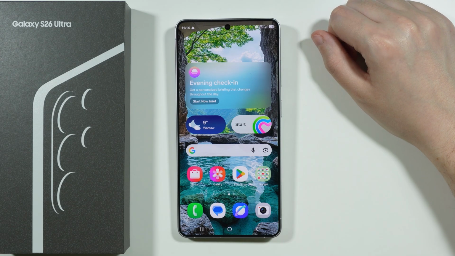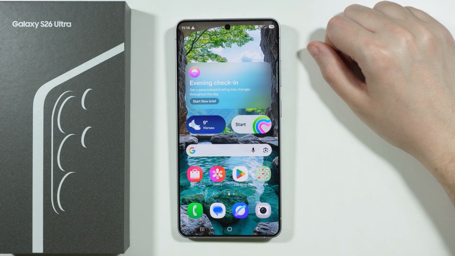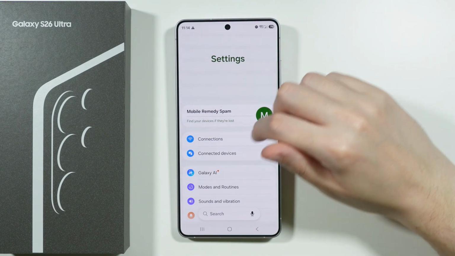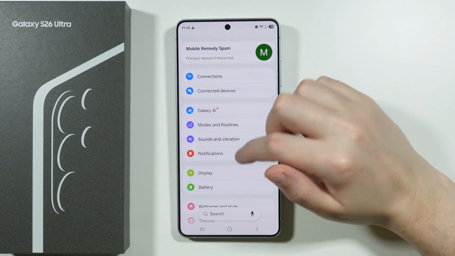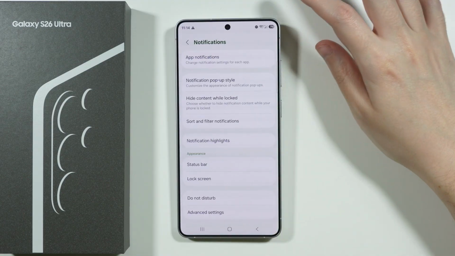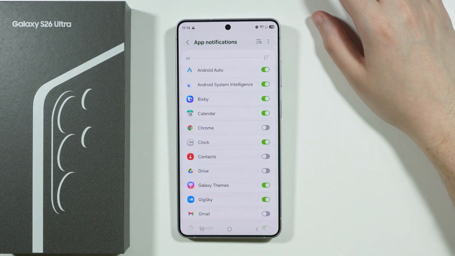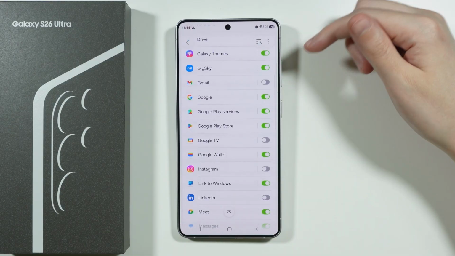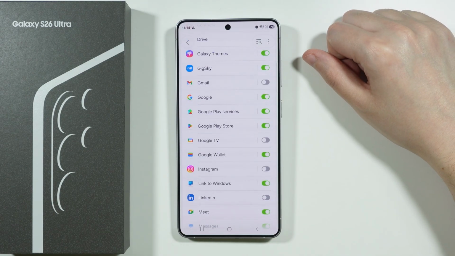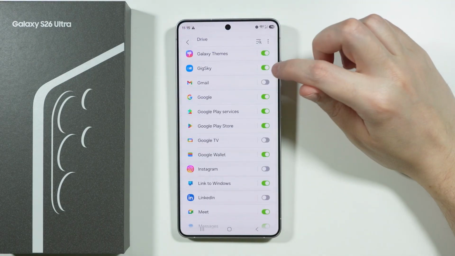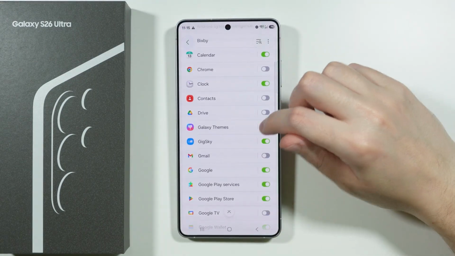In order to manage app notifications on the Samsung Galaxy S26 Ultra, first of all, we can open Settings. Over here in Settings, we need to find Notifications, which should be pretty much at the top or near the top. Now in here we have App Notifications, so you can go in here and you can see the list of all apps that you have on your phone and the switcher that indicates if notifications are enabled or disabled. So you can quickly toggle notifications for a specific app just by tapping on that switcher.